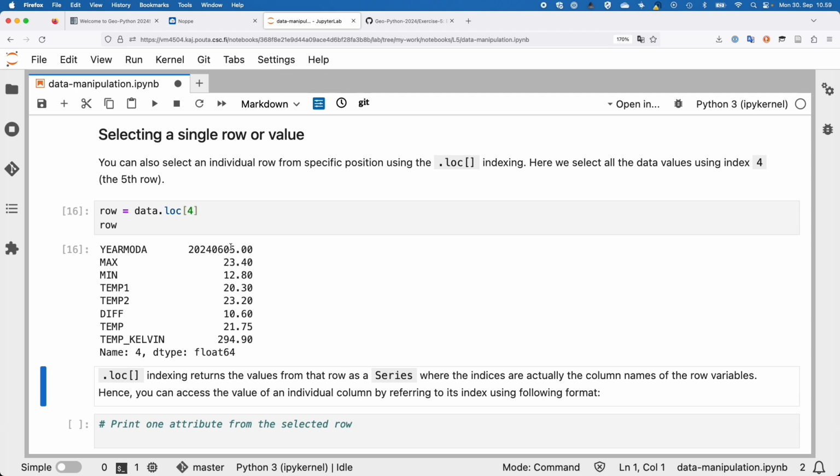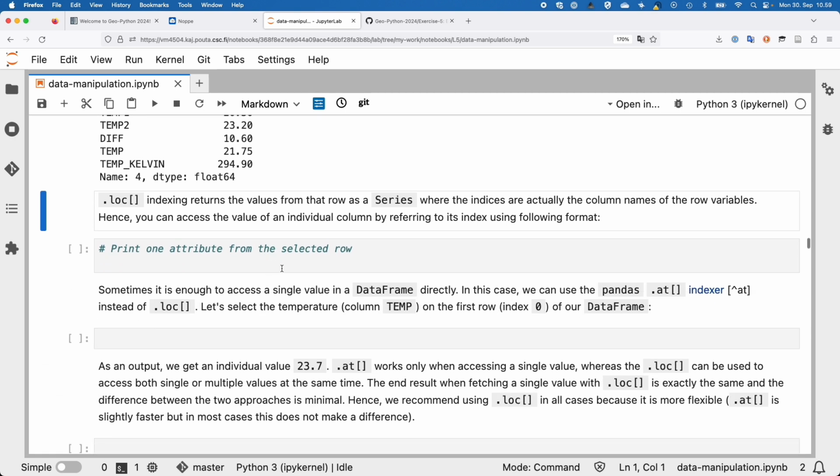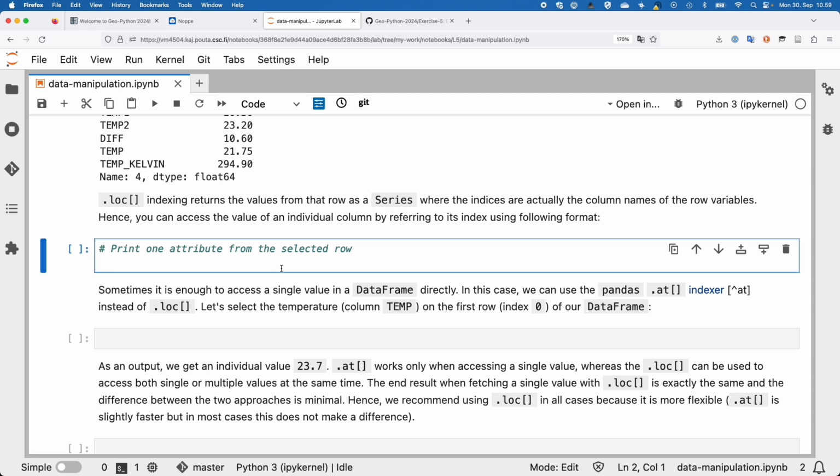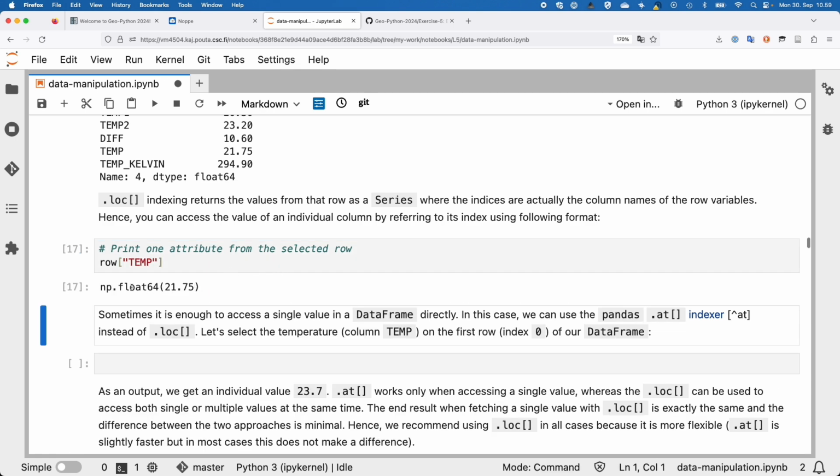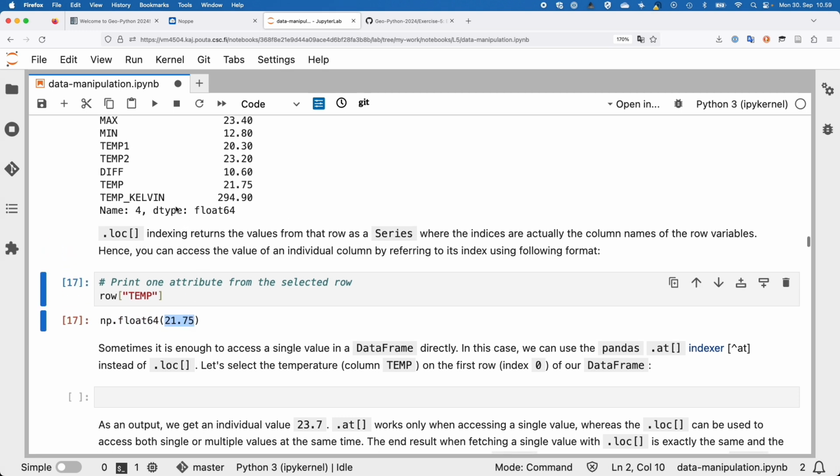So we can see our year, month, and day, max, min, temp 1, temp 2, etc. All of the values we would have for each column for that single row. So this will return a pandas series. Just like if you select a single column, you get a pandas series. And if we wanted to, we could get a single value from that by doing, for instance, row, let's take temp. And we just get a number out of this. This is the floating point number, but it's just 21.75, which is the value we have here for temp in our row number 4.